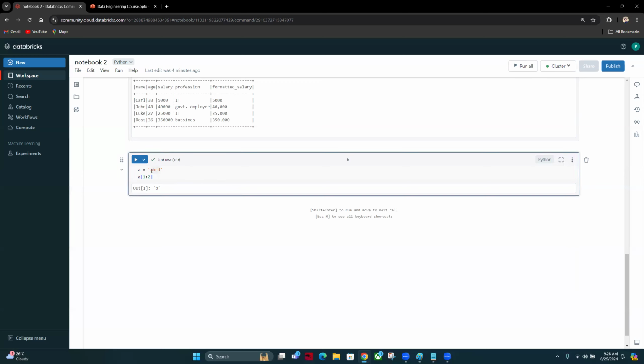Because it starts from the 0th index. This is the first index where B resides. And then from 1 to 2, 2 means this is 2, right? In the second index, it is C. But whatever is the last one in the right bound gets excluded. So if I want C as well, in that case, I have to put 3.